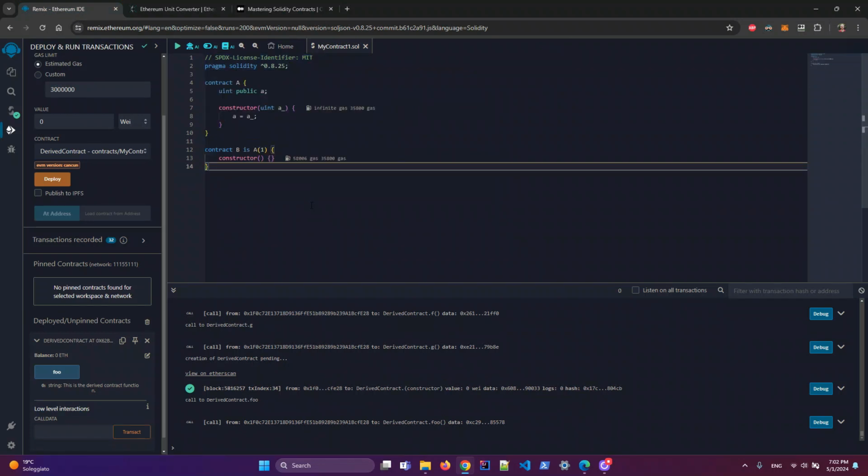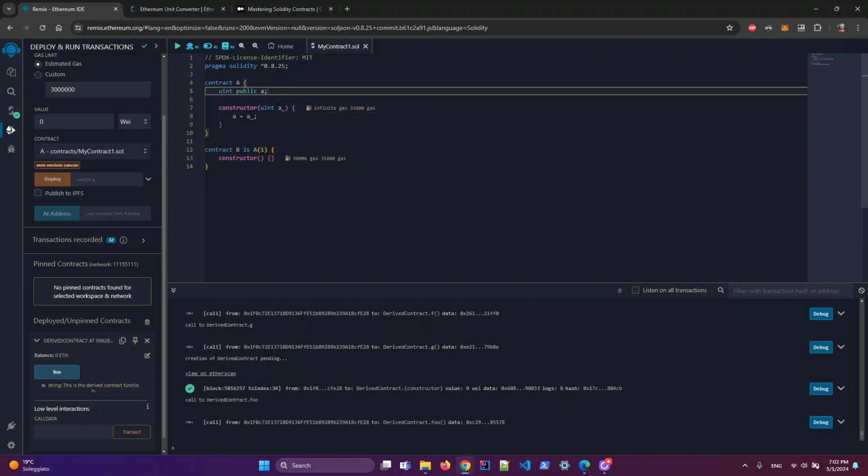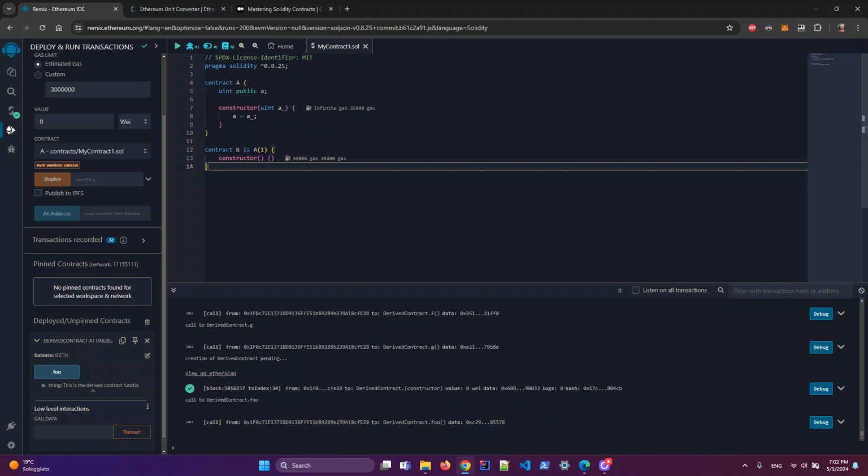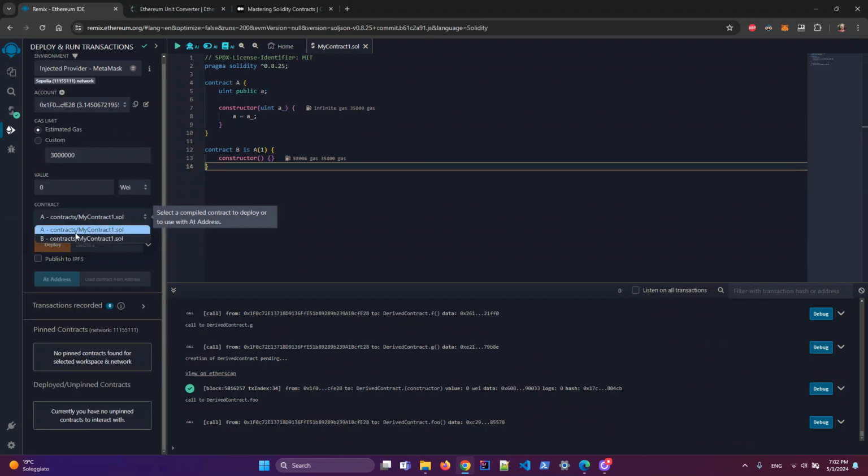Here we can also check this out. In the A contract, we set an initial value for this variable A in the constructor. Here in the derived contract, which is B, that is extending A, we are calling the constructor of A with 1 as a parameter. So we expect that if we deploy B, the value of A should be equal to 1. So we deploy this contract, the B contract.